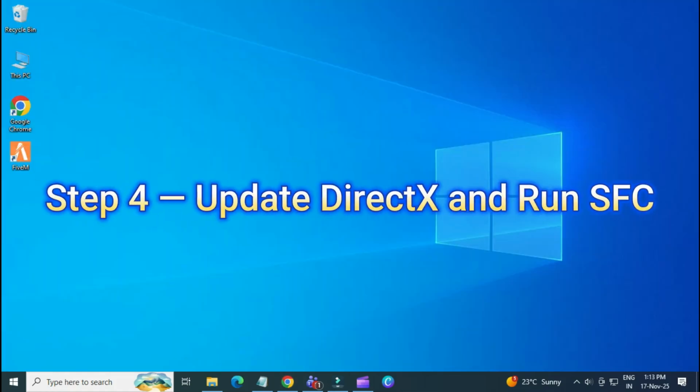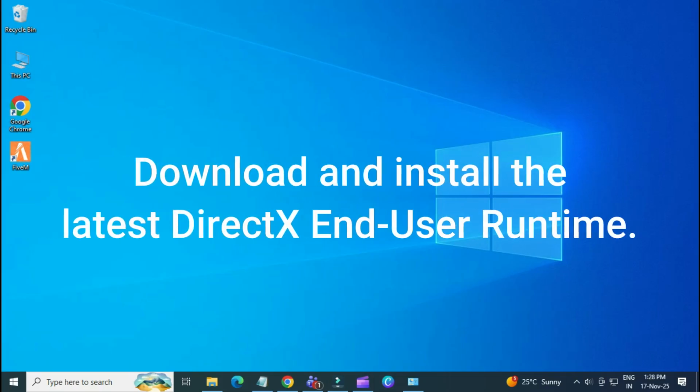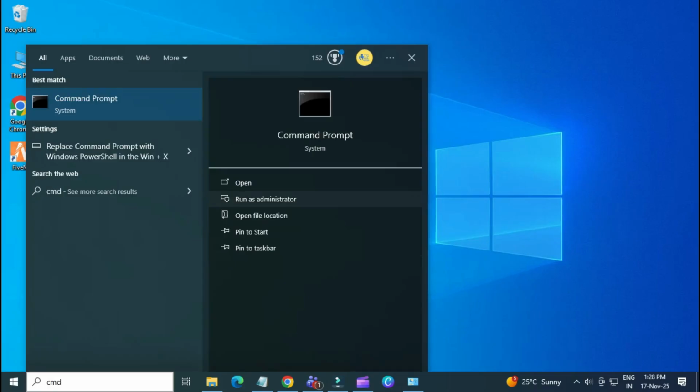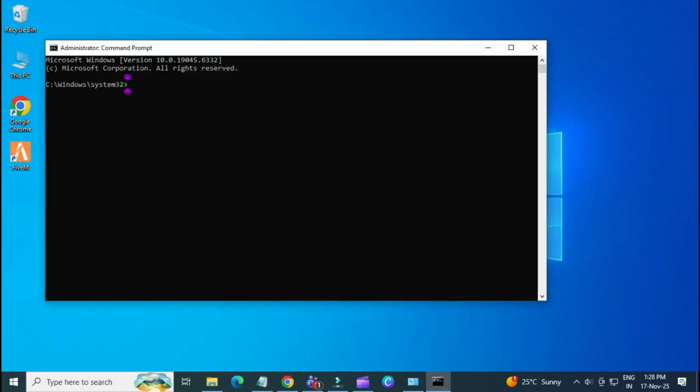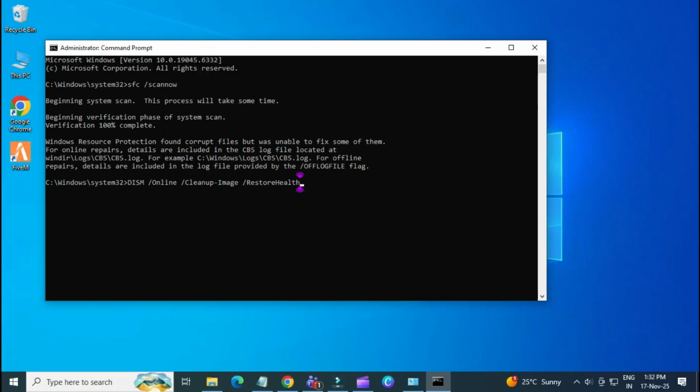Step 4. Update DirectX and run SFC. Download and install the latest DirectX end-user runtime. Open Command Prompt as administrator. Type sfc /scannow. This will take some time. Then DISM /online /cleanup-image /restorehealth. This scans and repairs corrupt system files.